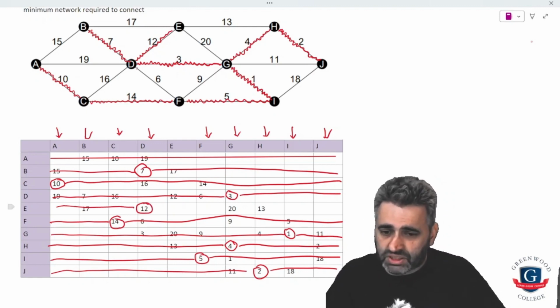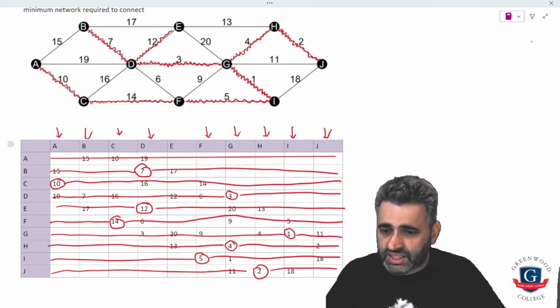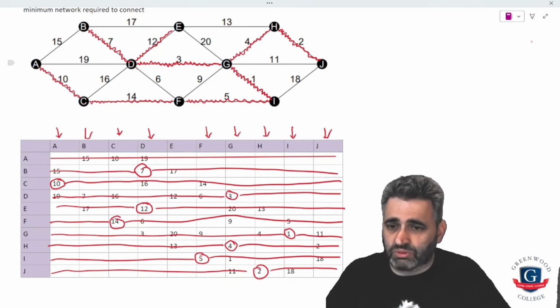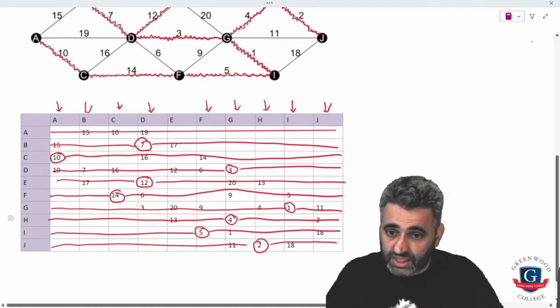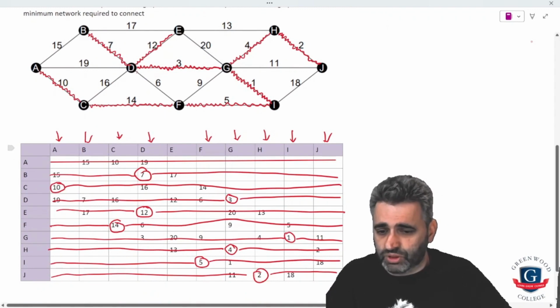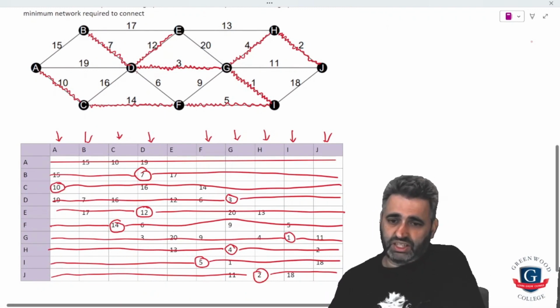And if I've done it correctly, these connections, B to D, A to C, D to E, C to F, and so forth, should be exactly what we found before. The same algorithm, just doing it with a table. That's all I have to show you. Just remember that each time you bring a node online, put an arrow to indicate that you have to check it next time.